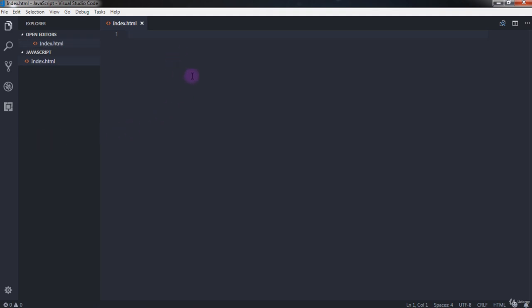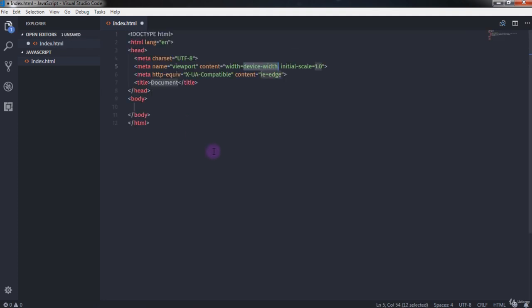In this file we first create a simple HTML5 snippet. To create a quick snippet, just type an exclamation mark and press tab. Now you have a simple HTML5 snippet with html, head, title and body tags. I will change my title and specify JavaScript here.